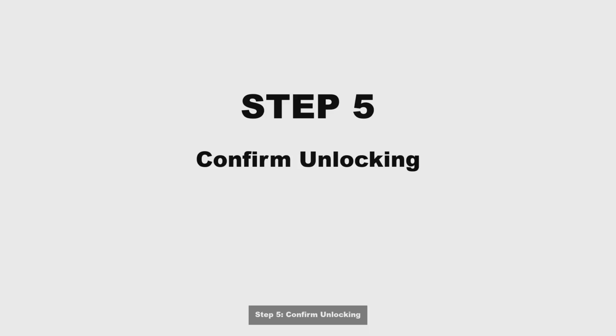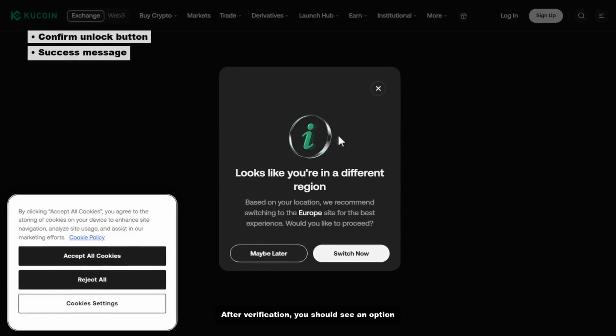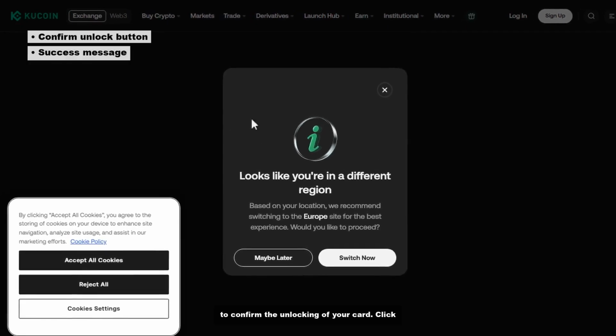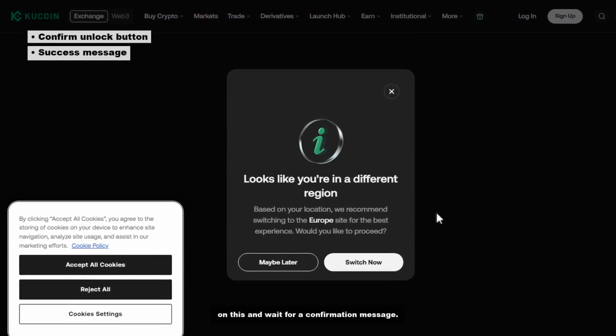Step 5. Confirm unlocking. After verification, you should see an option to confirm the unlocking of your card. Click on this and wait for a confirmation message.